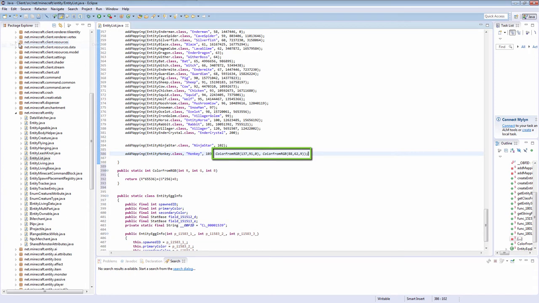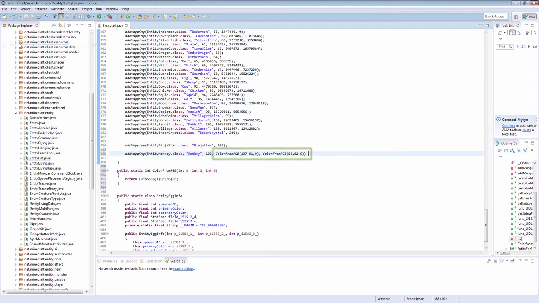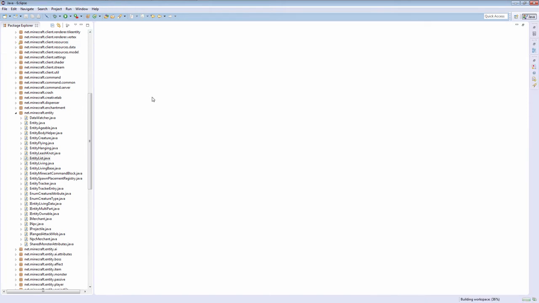We use the color from RGB function we just created to convert RGB to the integer color values because RGB is easier to use. If you open an image editing program like GIMP, Photoshop, or even Windows Paint, you can select a specific color and get the RGB values for that color. A light brown for the first color, and a darker brown for the second color. Then you can save and close.